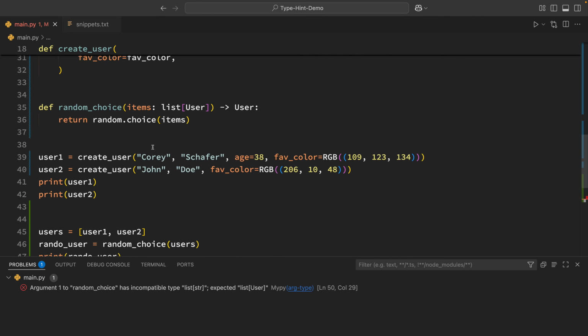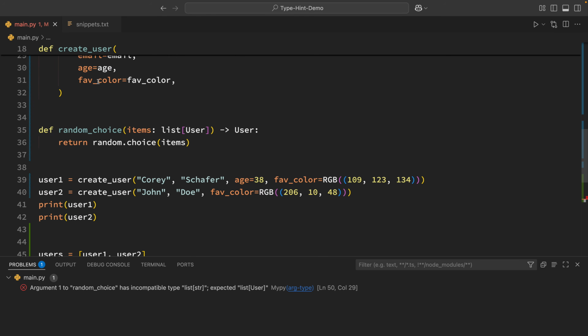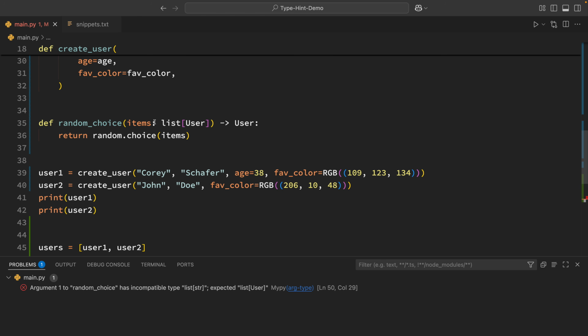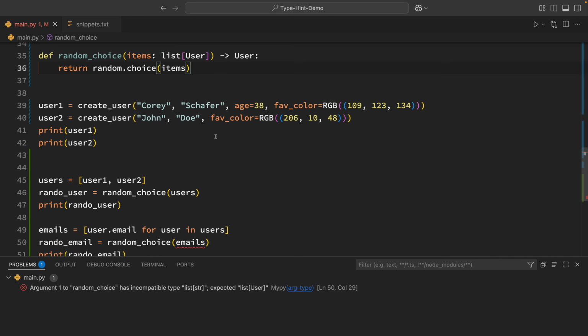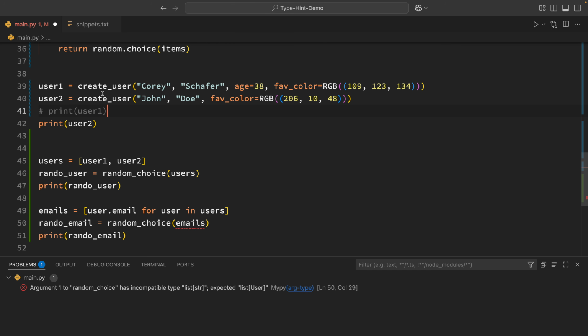So let me explain those snippets that I just pasted in really quick. So we're just importing the random class here. I created a new function here called random_choice that right now just takes in these items here. Right now we're saying that these items are a list of users, and we're going to return a single user. And what we're doing here is just returning a random.choice from that list of users. And now down here, after we've created our users, I'm going to go ahead and comment out where we are printing out those users.